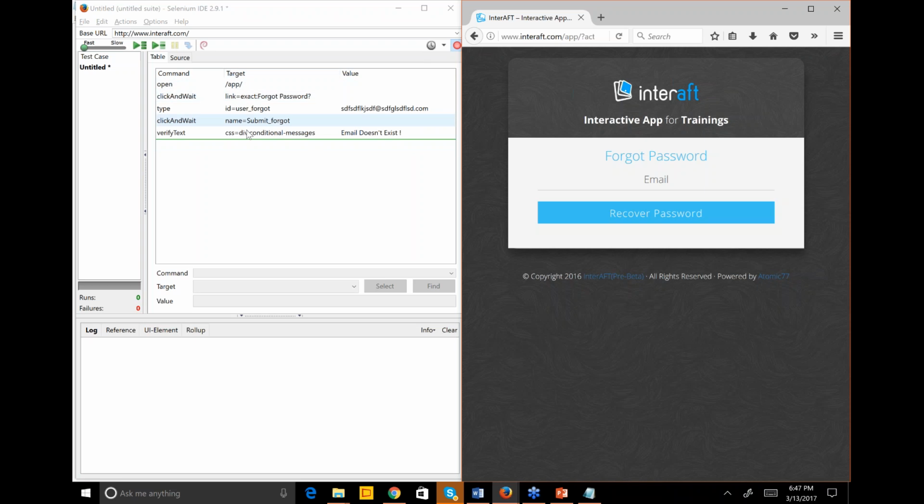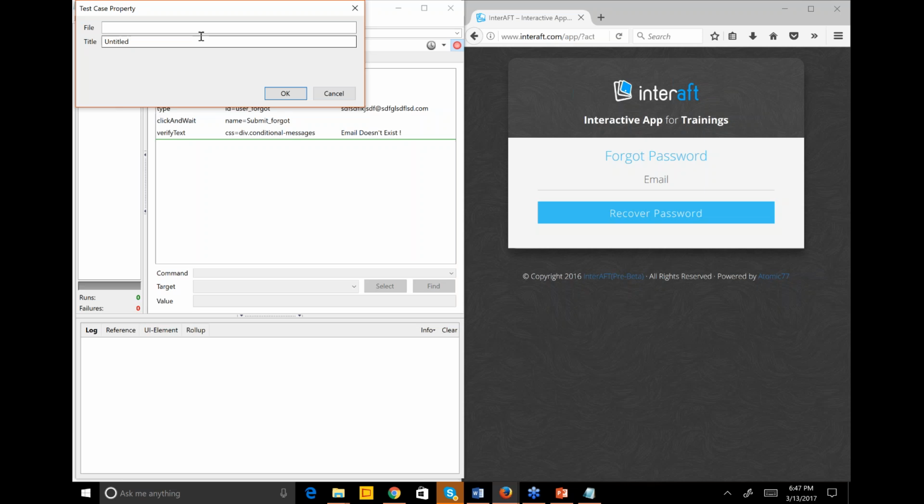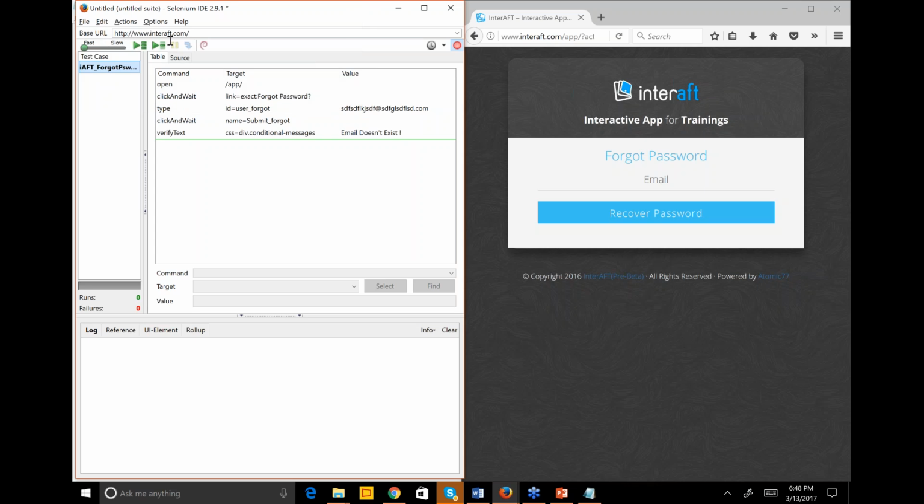So the only difference I did, team, I still did a record of this, and this is one test case. It is one test case, team. I can right click on it, go to properties and say interact. Let's name it interact underscore forgot password underscore tc001. This is the name I'm giving to this test case. Now let's run it a little bit more slowly. The same thing.